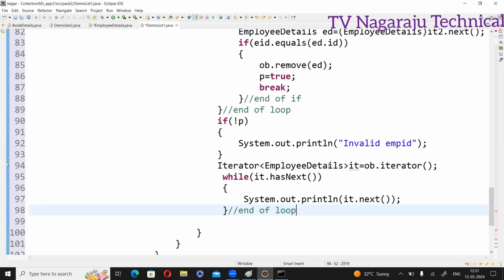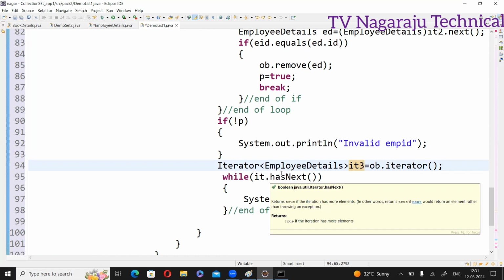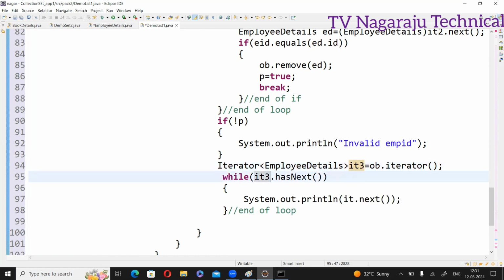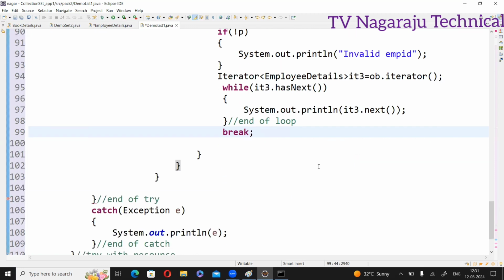Iterator IT3 is equal to ob.iterator, while IT3.hasNext, IT3.next, end of the loop. Once coming out of the loop, break. Case 2 is also completed.